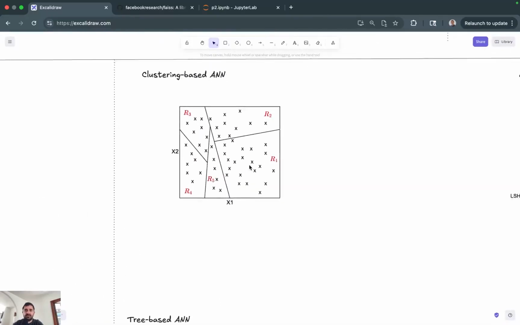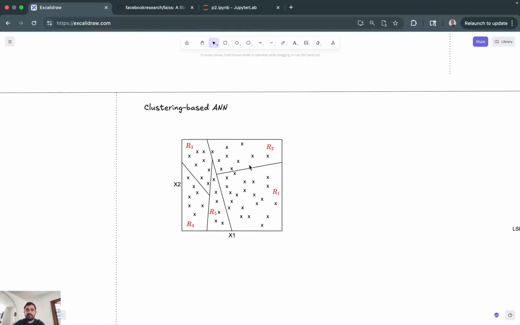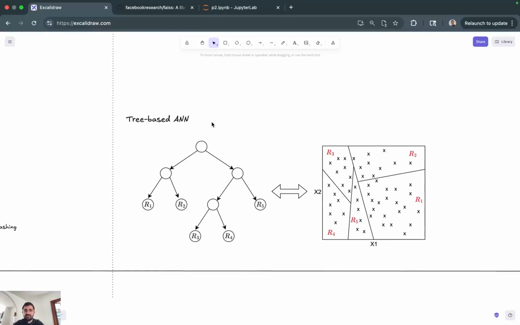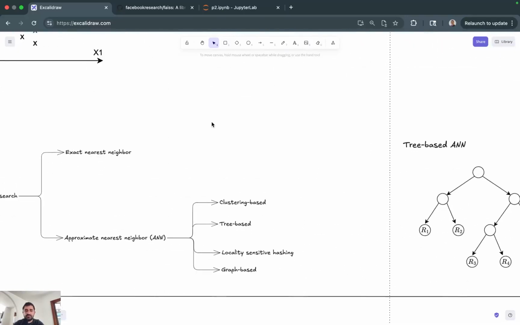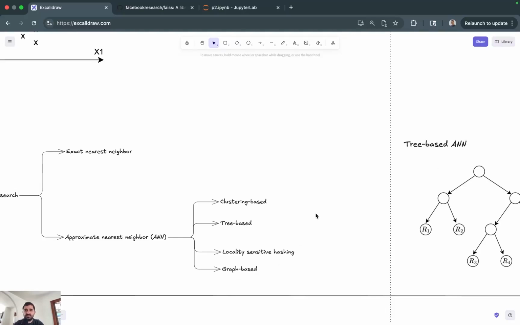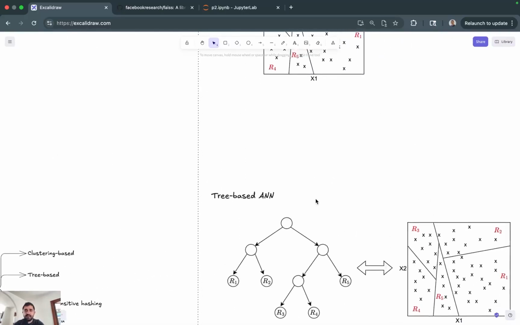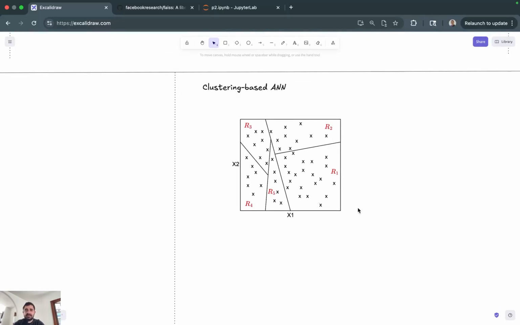So let's see how some of these big categories of algorithms work. We have lots of different algorithms, and all of them can be categorized into one of these buckets. One is clustering based. Another is tree based. We also have locality sensitive hashing. And there are other methods like graph based and so on, which we are not covering because of their very specific use cases. But let's understand how these categories of approximate nearest neighbor algorithms work.